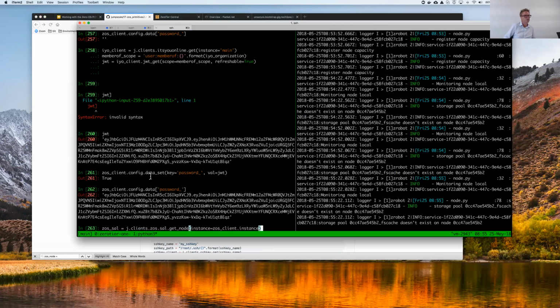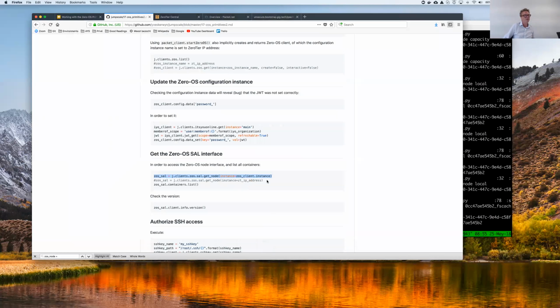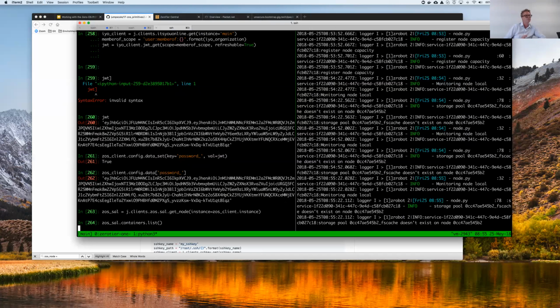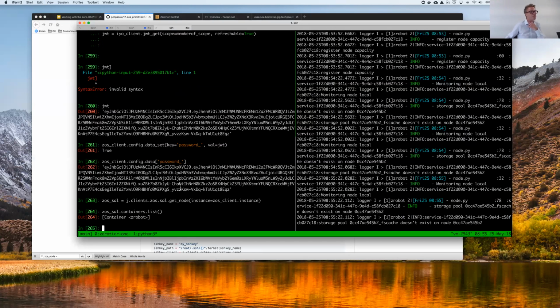If you then get to the SOL interface of that node, that will still work. But if you then list all the containers, you'll get an error saying that you're not authorized to do that. And here you see there's only one container, and that's actually what the session is about. We are going to interact now with the Zero Robot, which is running in a container, but we will be doing it through the REST API.